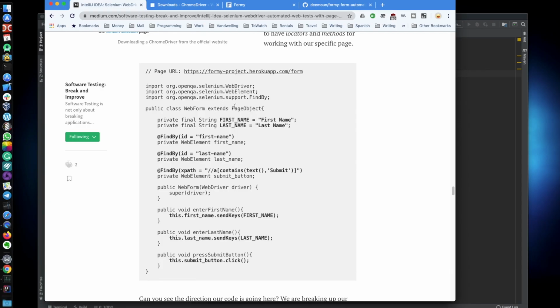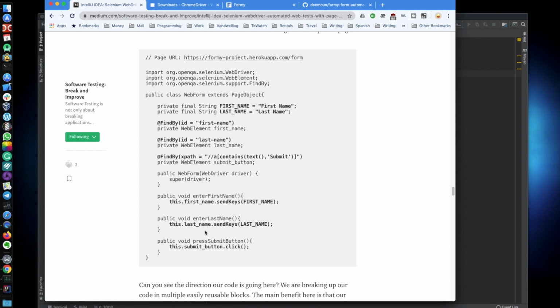If you don't specify the extends, it's not gonna work because it doesn't know what WebDriver is. So we're just decomposing it all into different parts and different classes, so it's easy to reuse and easy to modify. And then we write three methods here.